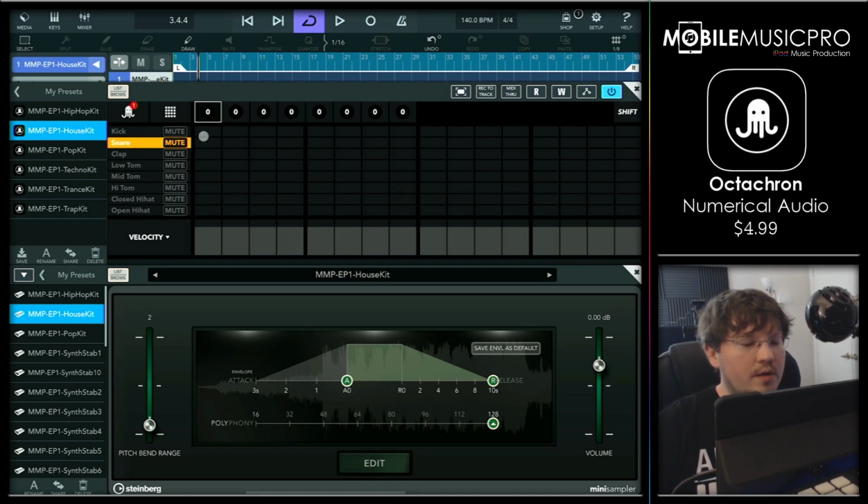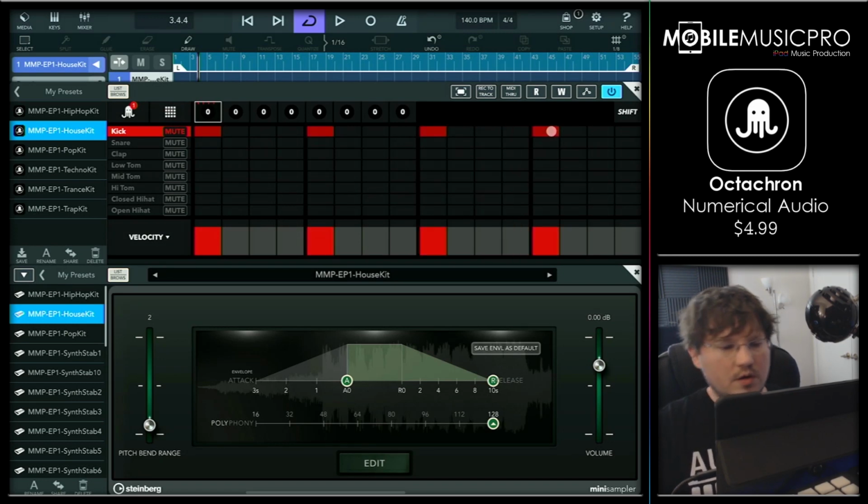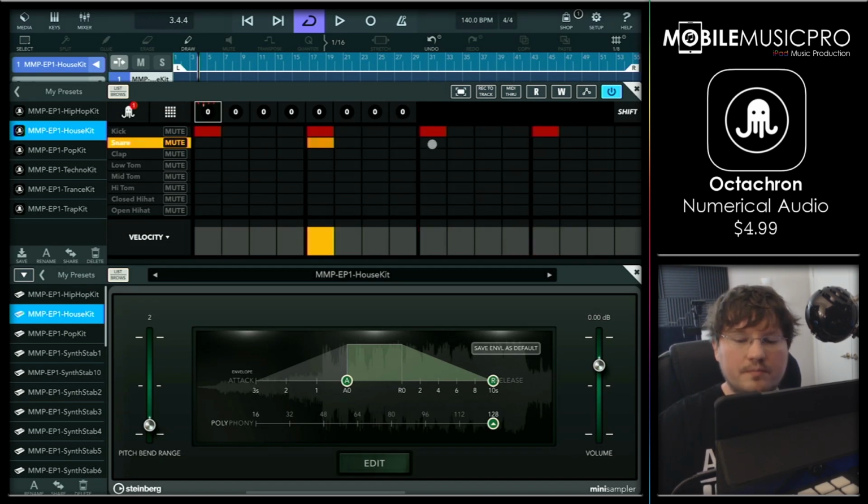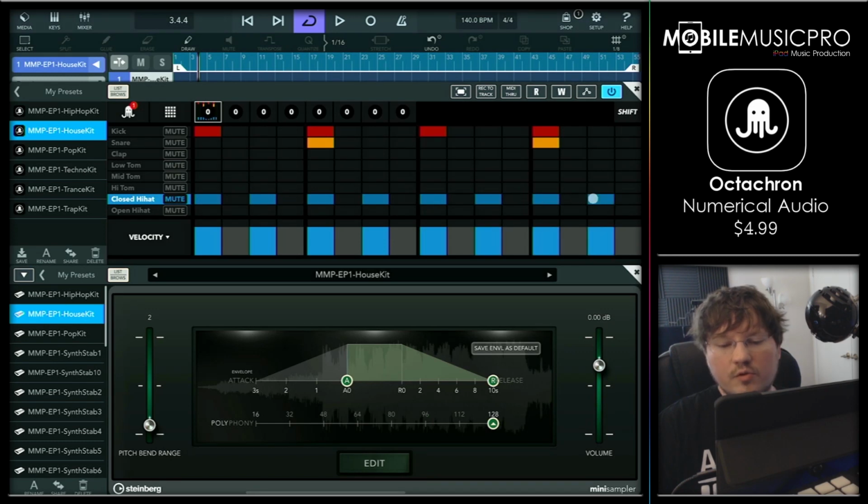So let's enter in a quick pattern once again. We'll tap in some kicks here. There we go. And we'll tap in some snares once more. And how about a couple hats? Let's do some closed hats, just like this. And we will now hit play.